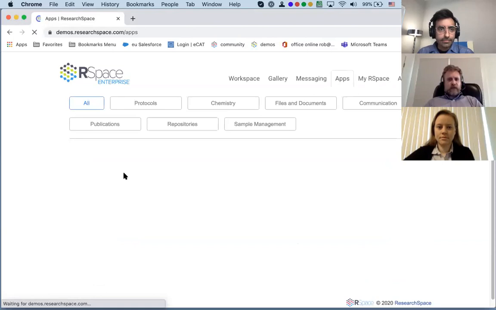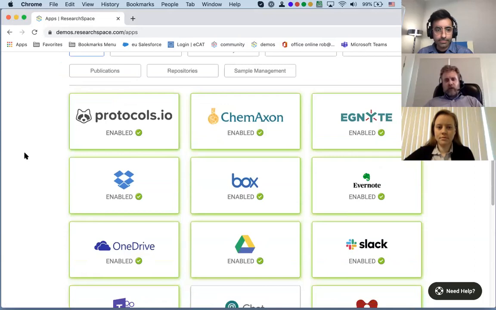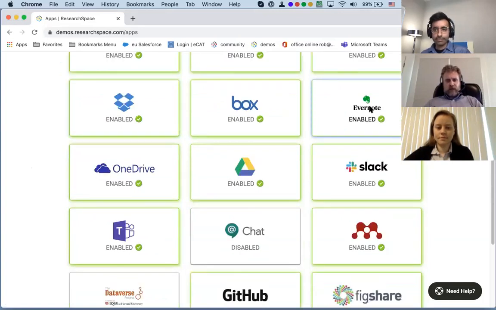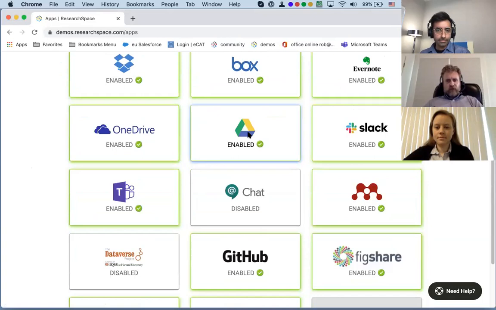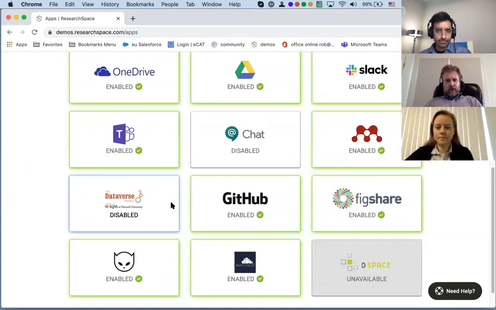Under the apps tab here, you can see that we have a range of different integrations, including with protocols.io, with ChemAxon chemistry tools, Ignite, Dropbox, and Box, which are all external data stores. Evernote, that's a note-taking system we can integrate with. OneDrive and Google Drive, you're all familiar with. Slack, MS Teams, and Google Chats. We can also integrate with Mendeley, Dataverse, GitHub, Figshare. Our sample tracking system called ECATS is about to be fully integrated into RSpace, so this particular integration will go away soon because it's being ingested into the main system. OwnCloud and DSpace. These are all things that we integrate with out of the box.